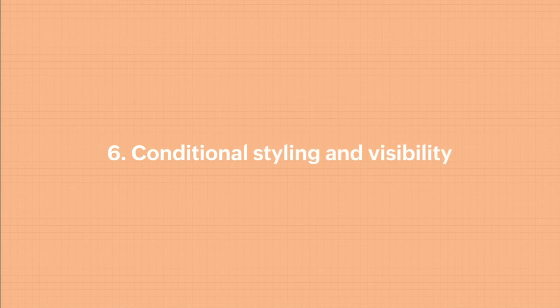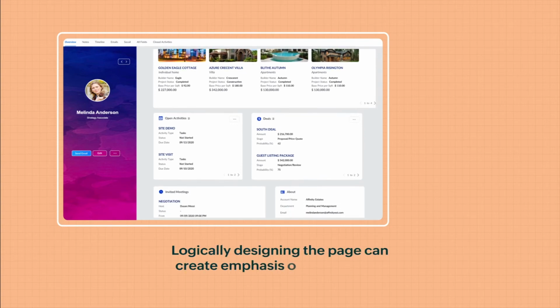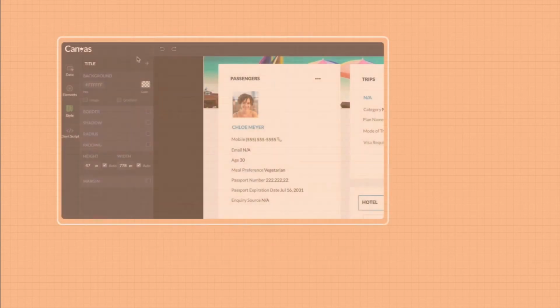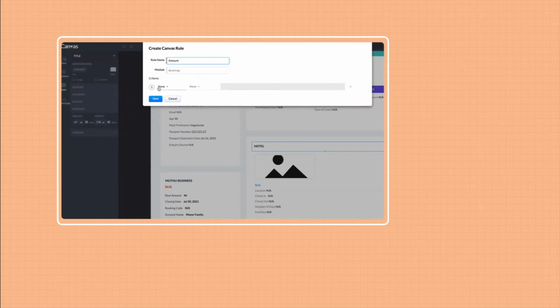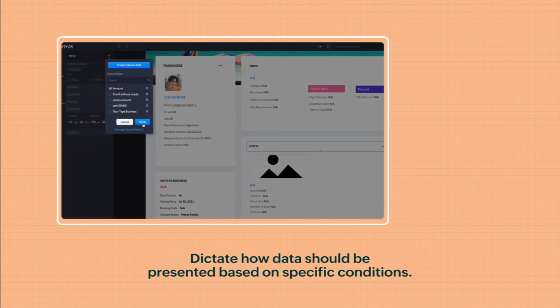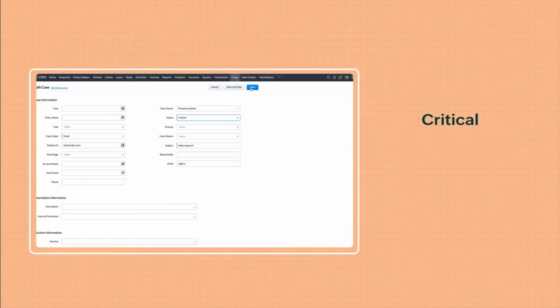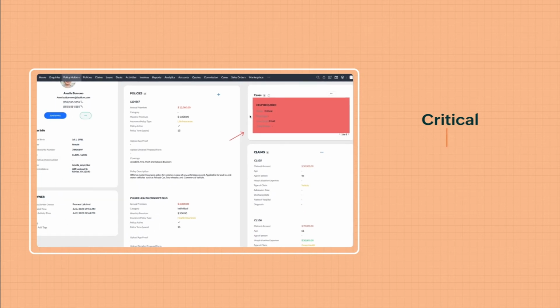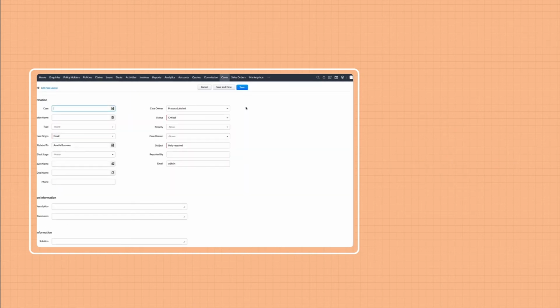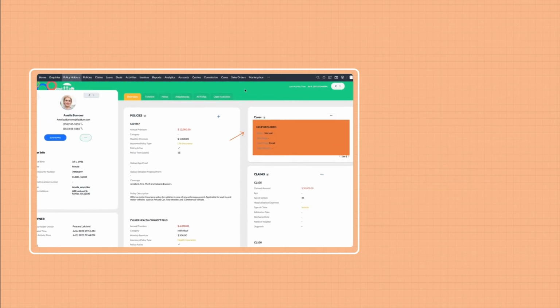Sixth, conditional styling and visibility. For a rich user experience, logically designing the page can create emphasis on crucial data. With Canvas, you can dictate how data should be presented based on specific conditions. Let's look at an example. If a case status is set as critical, the entire case details section could have a red background, and when set as normal, it can turn to orange, thus visually emphasizing the priority of the record.